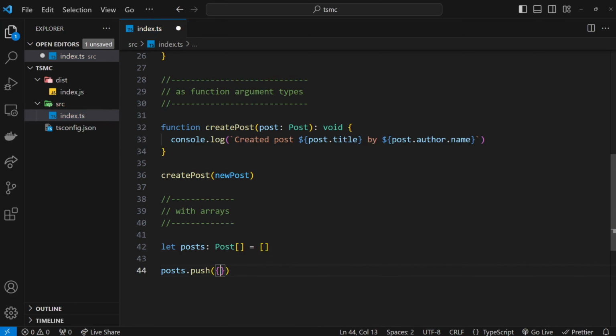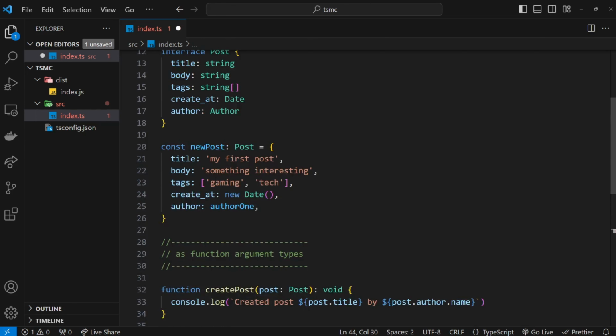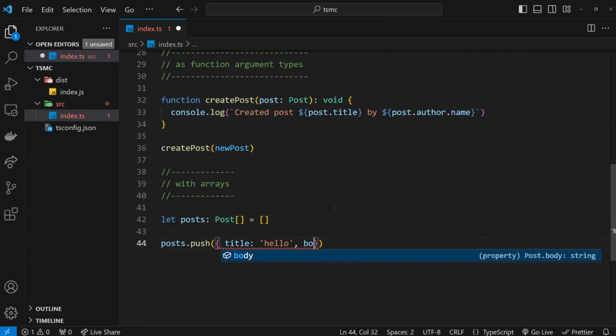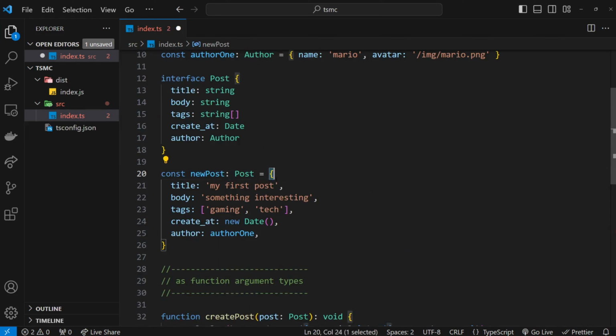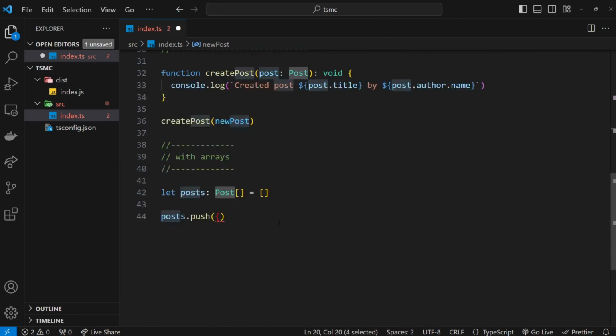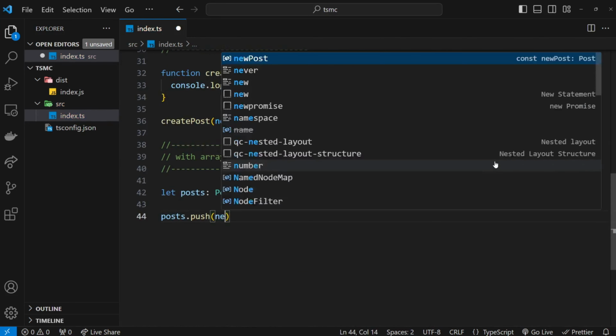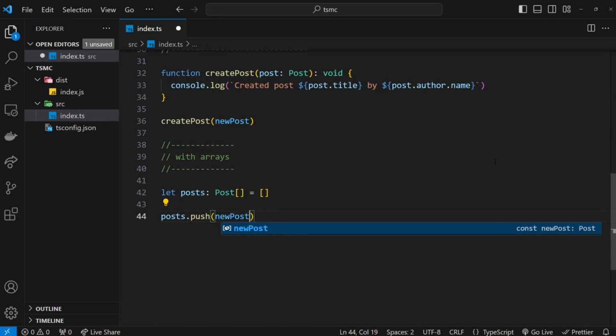If I try to add an object with some of the properties like title, and maybe also give this, I don't know, a body, hello again, you can see we get an error because this is not a post object, we just have a couple of the properties. However, if I add in the new post, which is this object that we created that is of type post, then it's going to let me do that. So new post like so, and that works.